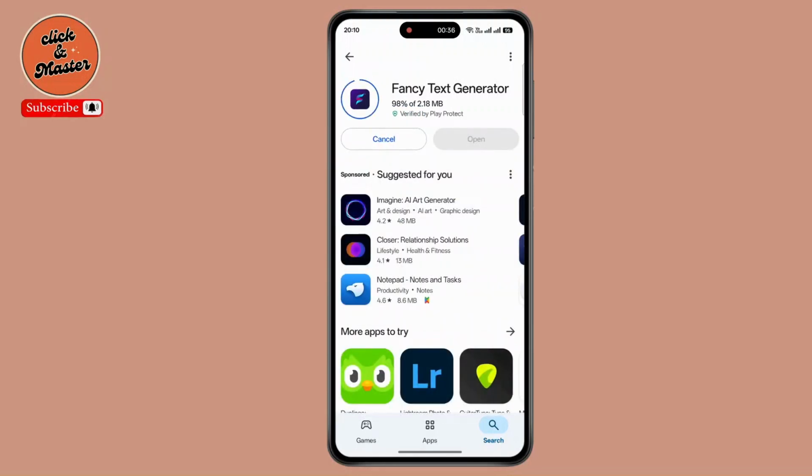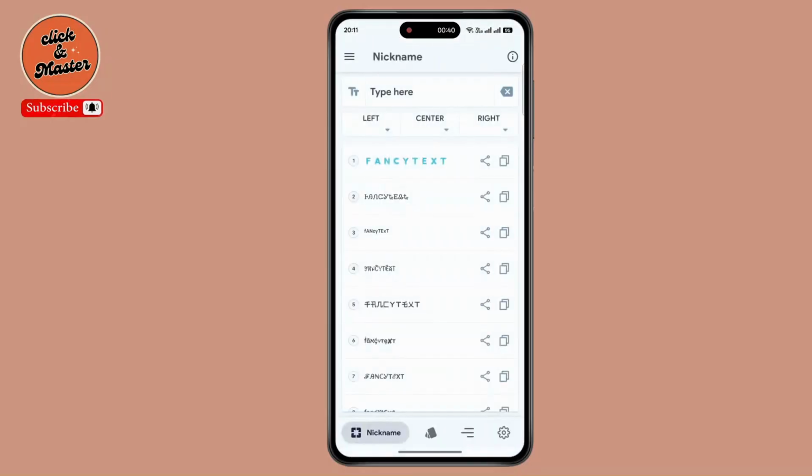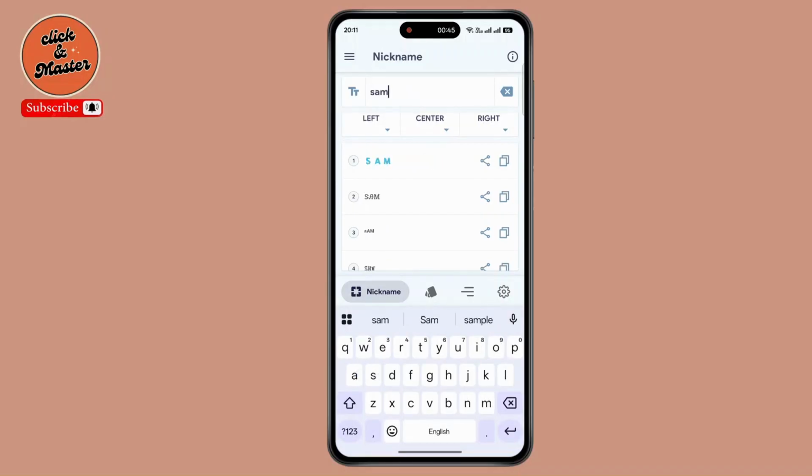Now wait for some time. Now after installing, simply tap on open. Now tap on the text box and type the name. Now copy the blue text.